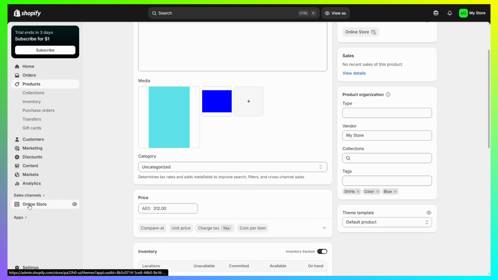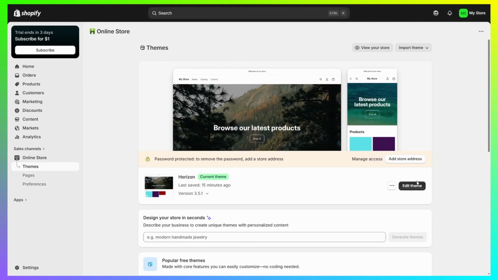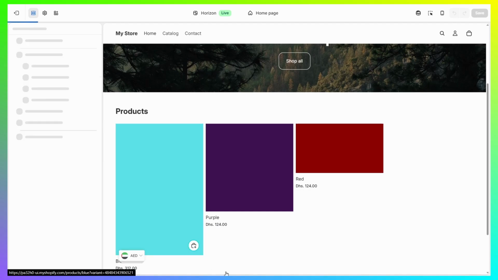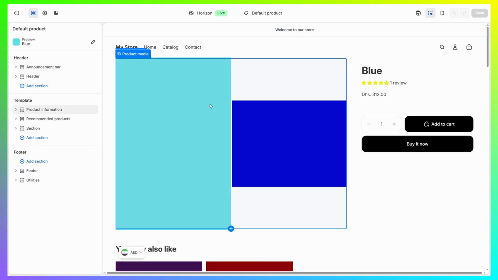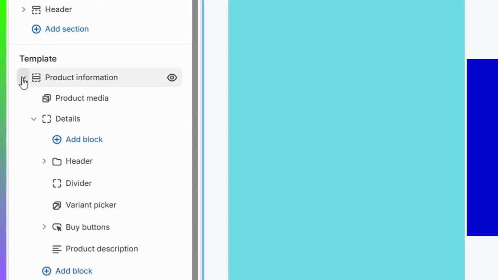I'm just going to click on online store and click on edit theme. Then we can simply go to the default product page. So you can just click on any product here. And now in order for us to actually add the tags, we simply want to click on product information, the arrow next to it. And we simply want to click on add block beneath the details section.